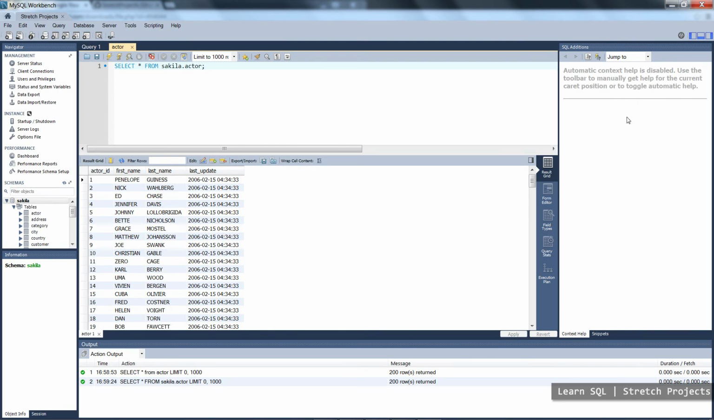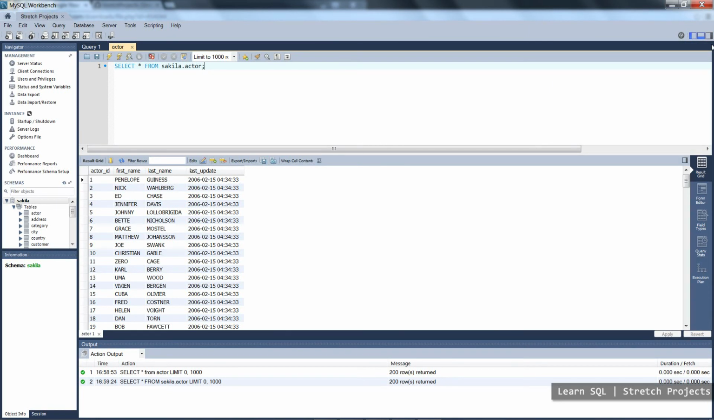An area that I don't tend to use too much is this context help on the right, and you can disable this by clicking up here.